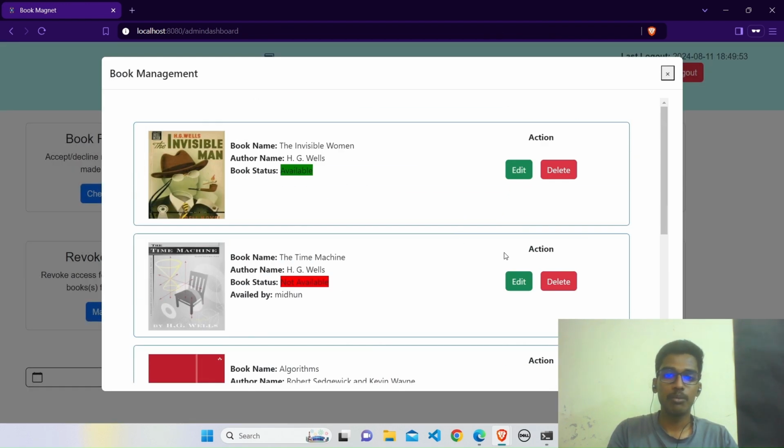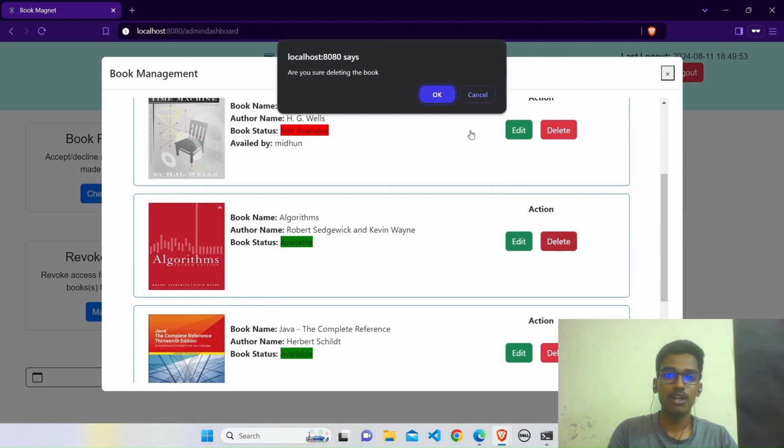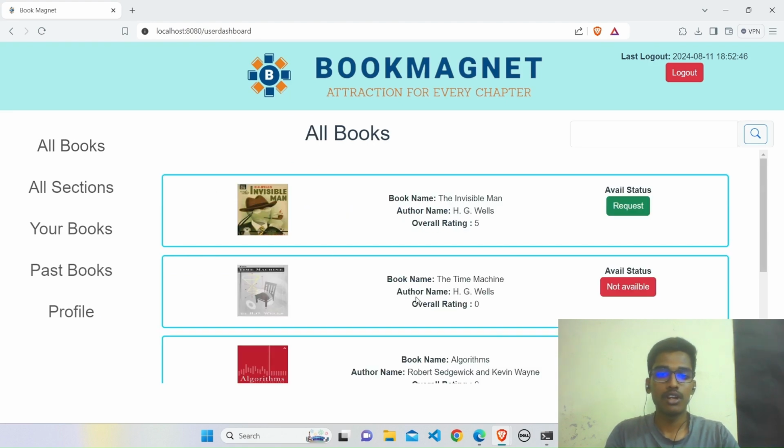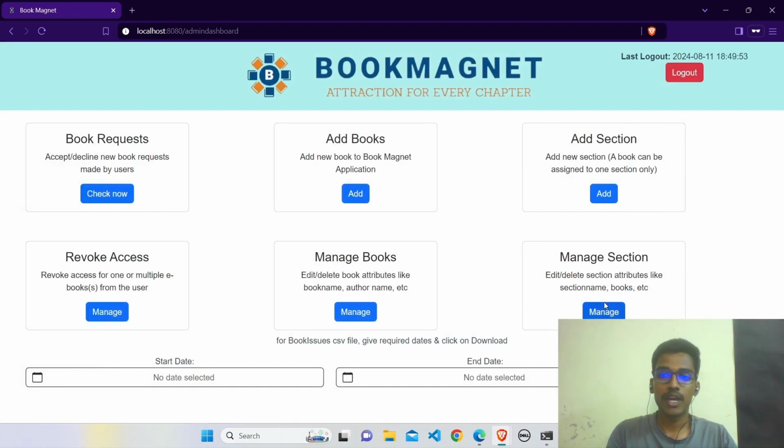We can also delete a book. Let's say we'll delete this book. The book is successfully deleted. Now this will not be shown for users. So this is not being shown for users. Similarly, we can also manage sections.